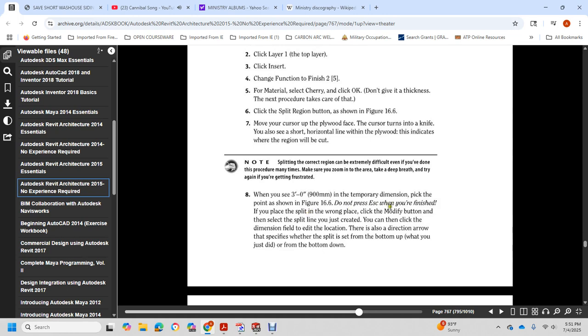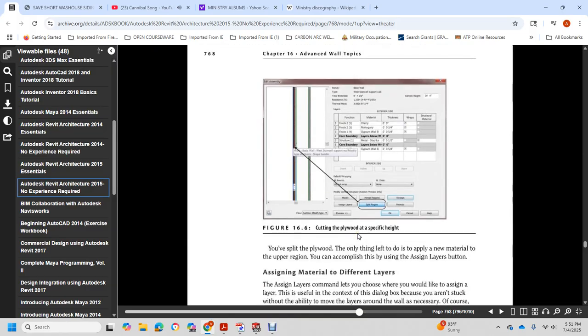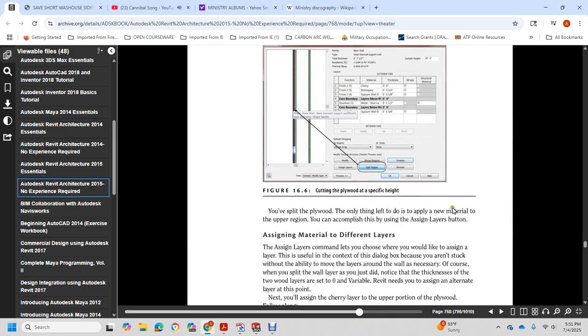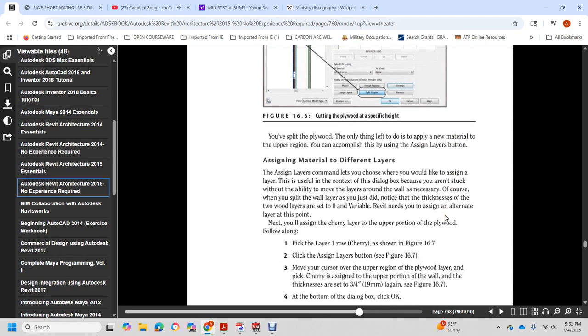By splitting the wall with the Modify button and the split line you just created, click the dimension, then edit the location with the direction of the split, from the bottom up and from the bottom down. You split the plywood. The only thing left to do is assign the new material to the upper region, accomplished using the Layers button. Assigning material to different layers.